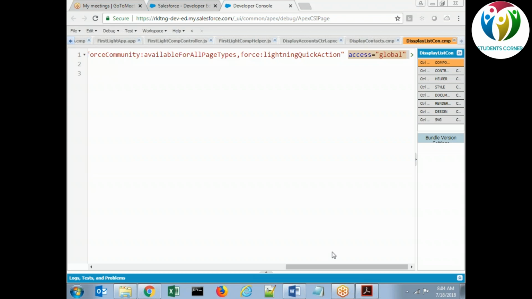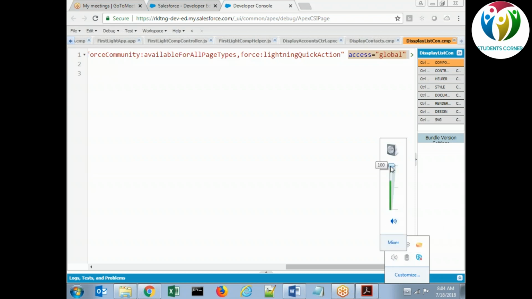Correct. So we might be using this component in the communities, or we might be using it in other orgs by putting this component inside packages. By installing the package in another org, we might be using the components. So access equals to global provides accessibility globally. This component can be used globally, I mean, anywhere.